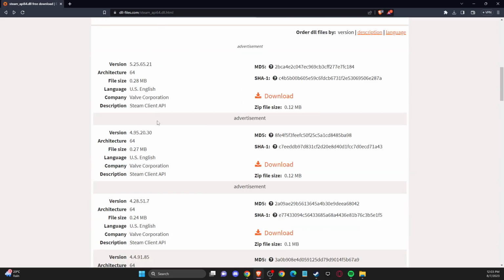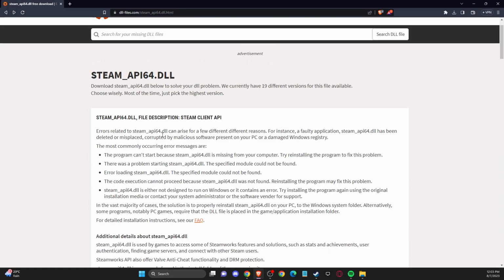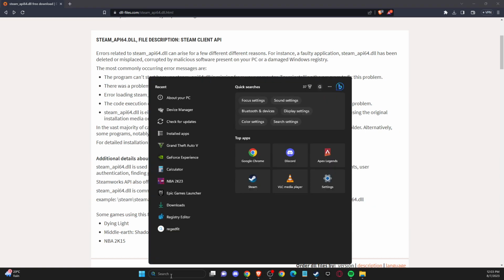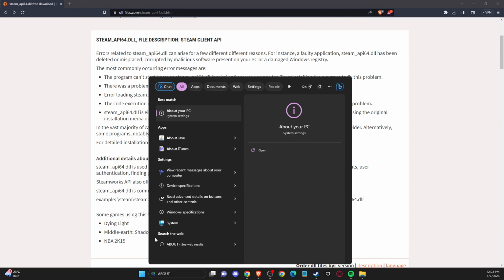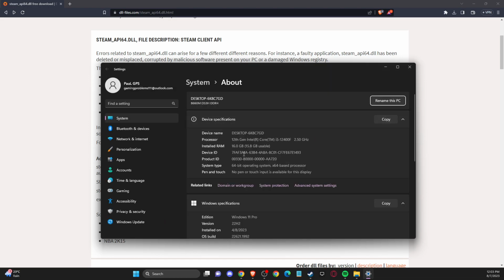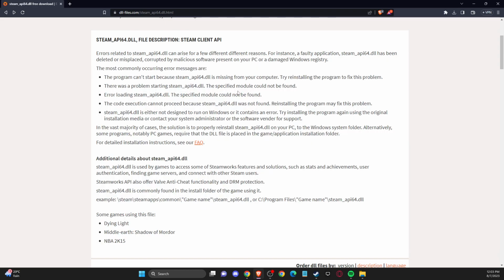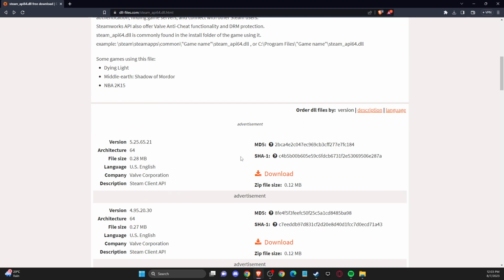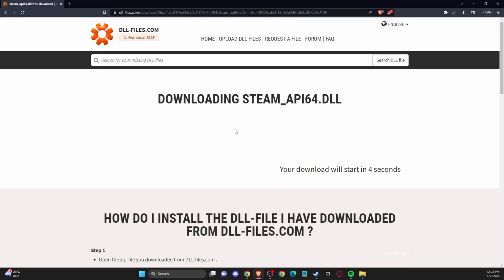And if you don't know what version to download, it's super fast and easy to check. You just need to go on search and then write about your PC, and then you will see here what bit you're running on your system. And then after that, you just need to download, for me, 64-bit file here.